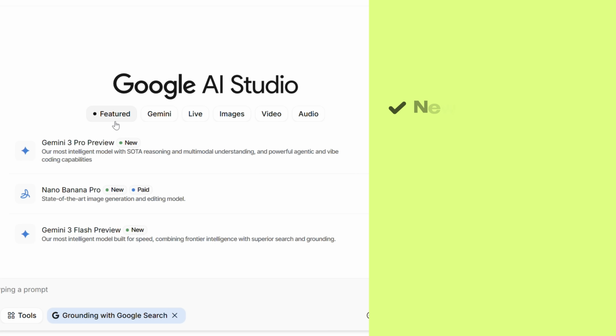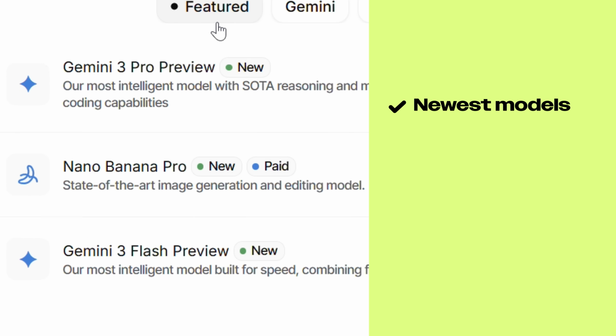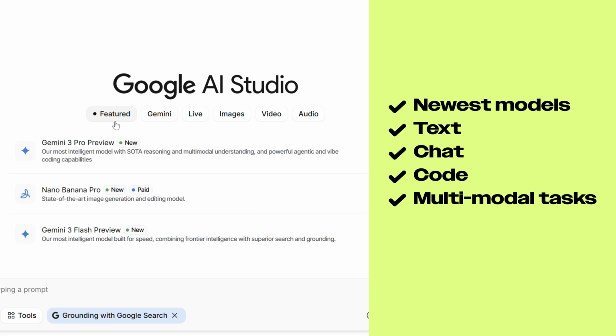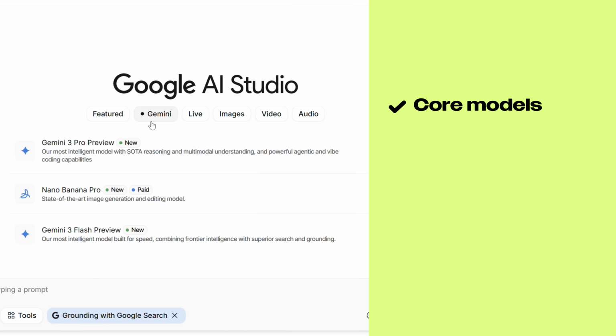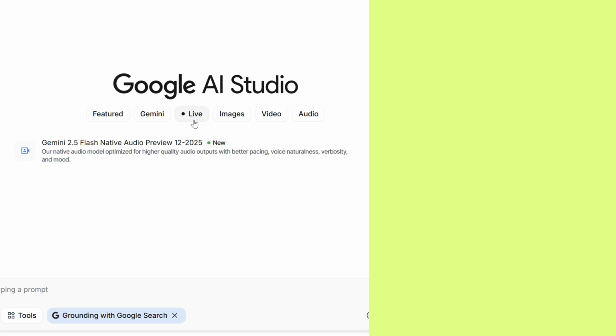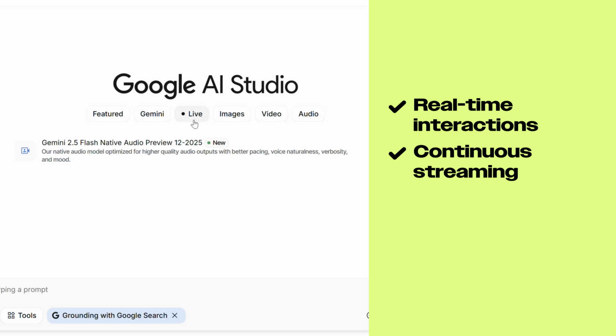Featured highlights Google's newest and most capable Gemini models. At the time of making this video, that's Gemini 3 Pro and Gemini 3 Flash. These are your go-to for text, chat, code, and multimodal tasks. Gemini holds the core models that handle text plus images, files, and structured data, perfect for building agents, tools, and app backends. Live is where it gets interesting. These models power real-time interactions, continuous audio, video, and text streaming with extremely low lag time. We'll get back to this later in this video.